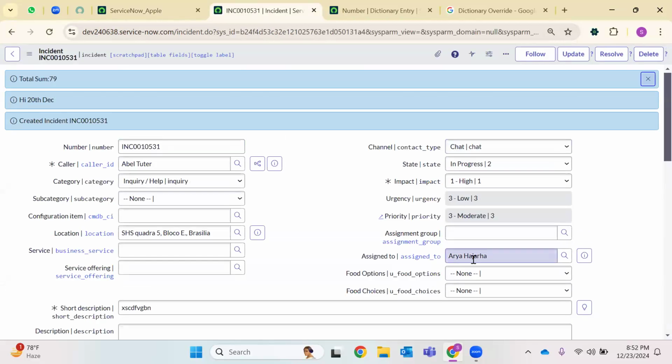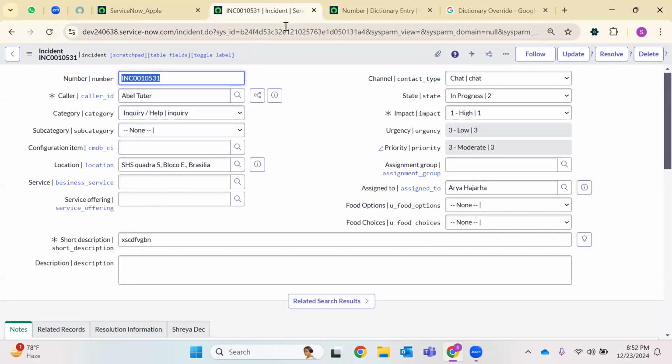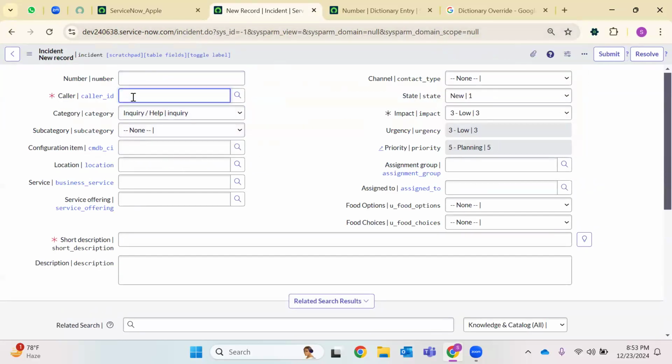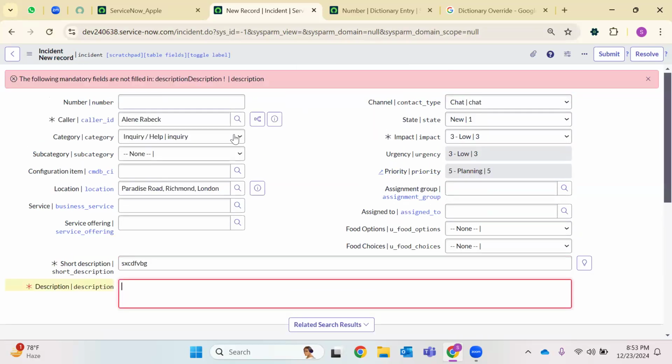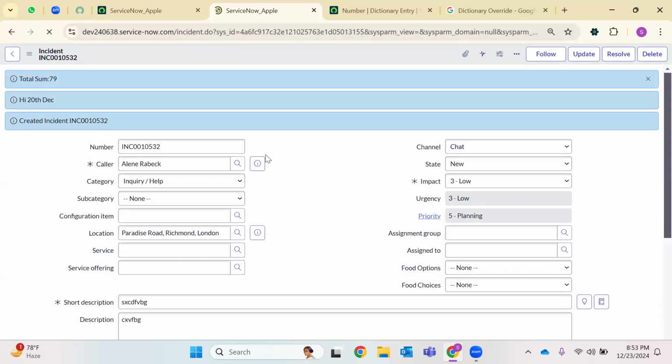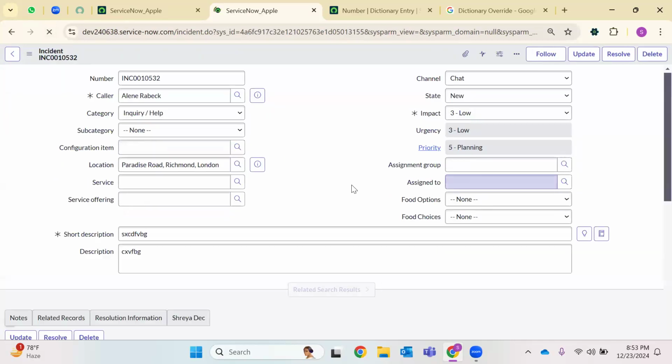See, it is assigned to Arya. That means my assignment lookup rules are also executed. The number is incremented now. If I reload it 100 times, the number remains the same. And if I go to a new record, the number will be empty. Unless I save the record, it doesn't populate. Just filling the mandatory fields, there is some client script being executed. See, 32. Refresh, no change.